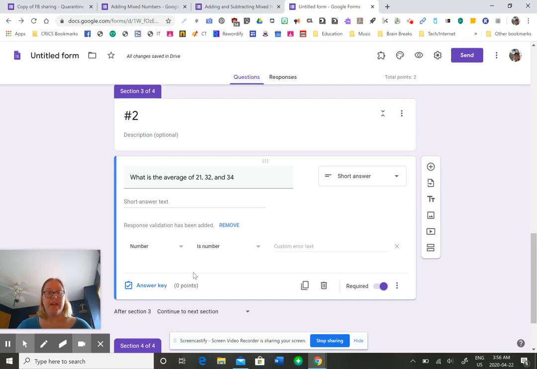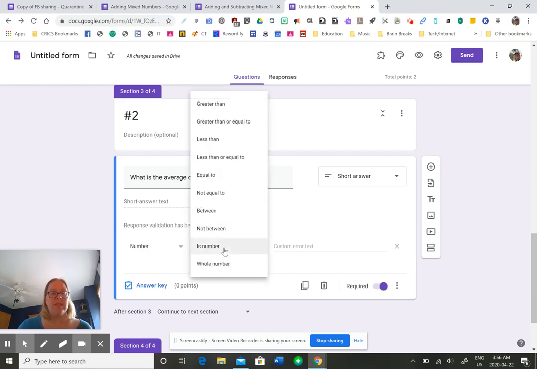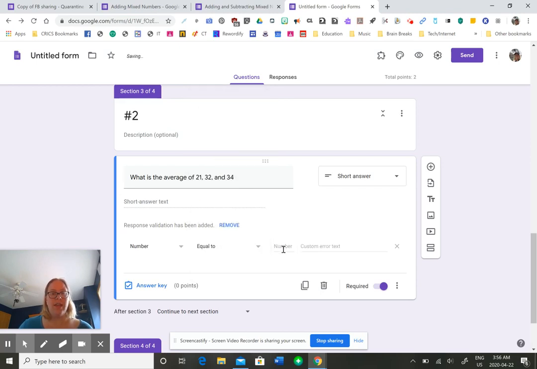So I have this set up now, and my answer is 29. I want this to be a number, and I want to put this as equal to, that way I get this number section. So I'm going to put 29 in here. Then I want to put something in this custom error text. I can't leave it blank. So I might say, try again, or whatever you want them to say. Now if this is right, then they can move on.